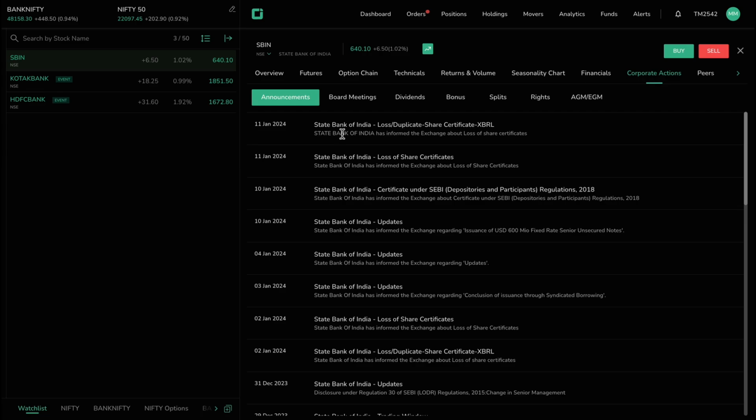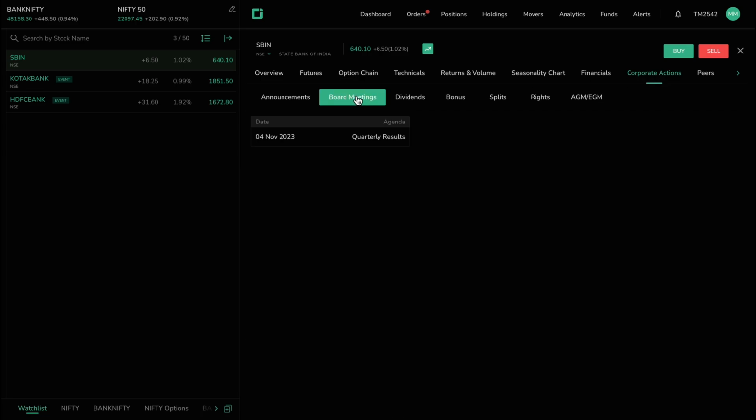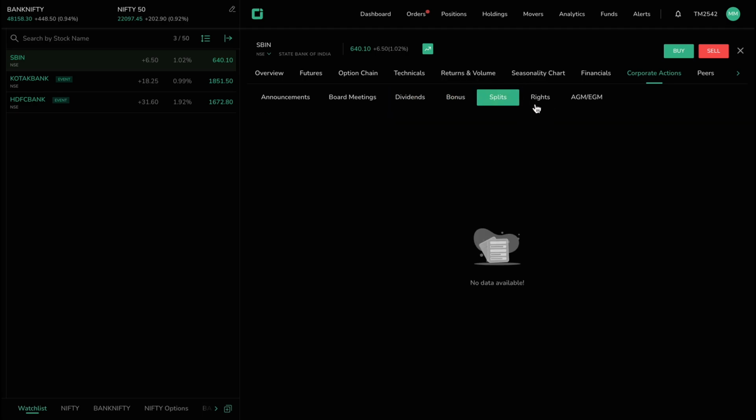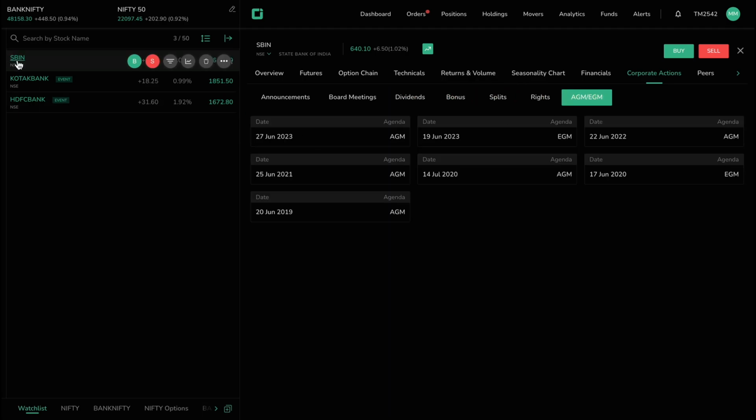So you can come and read about that in one click. And once you come here, you know the board meetings. Okay, the quarterly result of Kotak Bank is on 4th November 2023. So that is done. Dividends: now you come here, you check the dividends of the stock, when it's happening, when it's not happening. You can keep track of it. You go to bonuses, splits, AGM meetings, etc. You'll get everything.